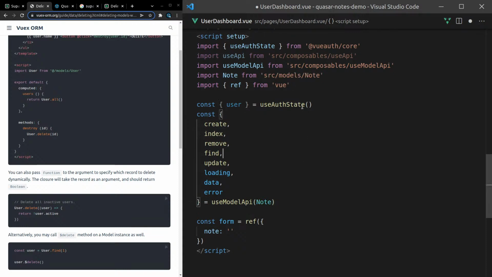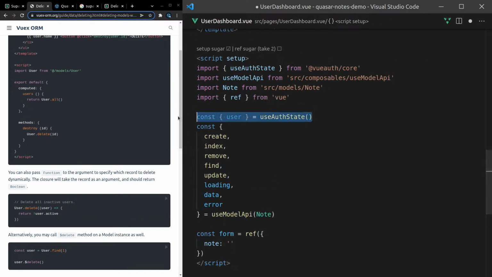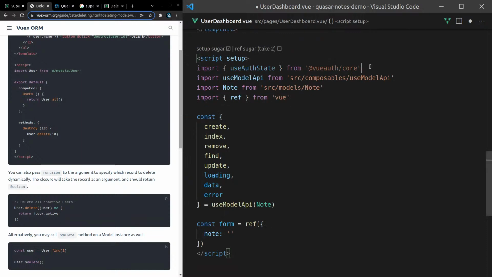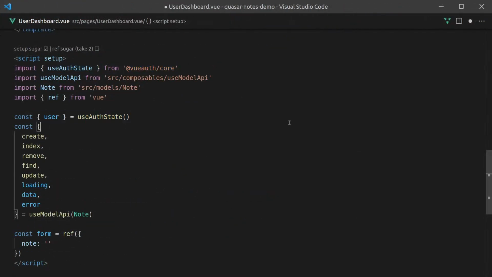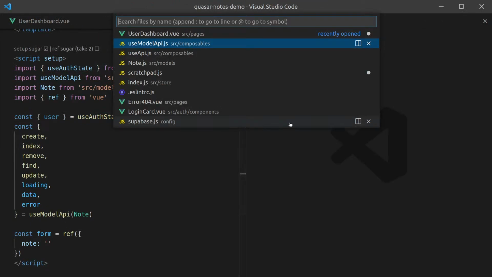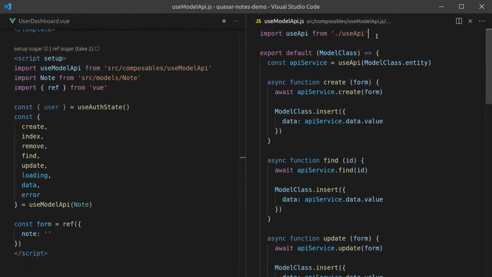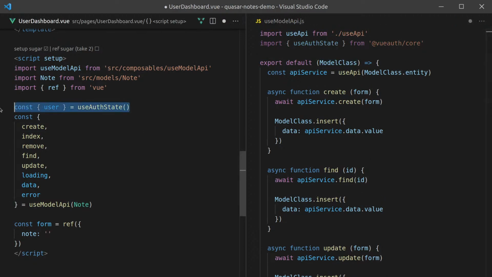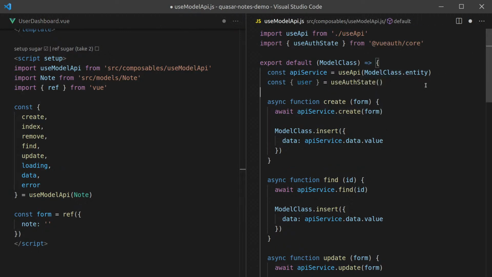Hang on, let's get that imported and inserted. We don't need that anymore. So check this out. This part where we're getting the user, we can also delete that as well. So use auth state. I'll cut that out. Oh, you know what? Let's do this properly. I'm going to split that into use model API, the one that we're working on now. It's going to be the one that has use auth state, and it's going to be the one that has the user available to it, right? Like so.